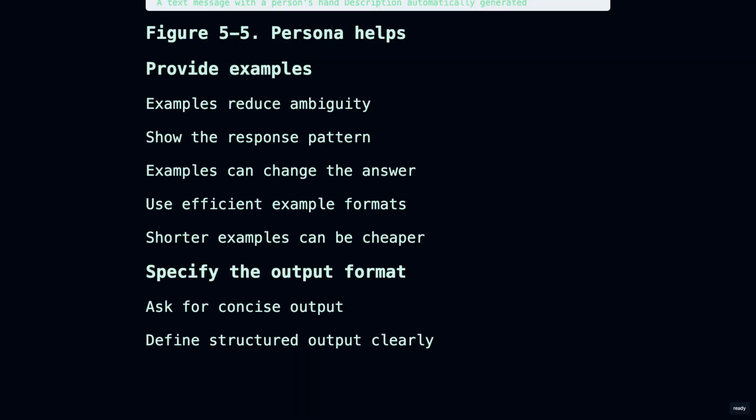When another system will consume the model's output, the format must be precise. If you want JSON, name the keys you expect and show an example when needed, so the model has a concrete template to follow.